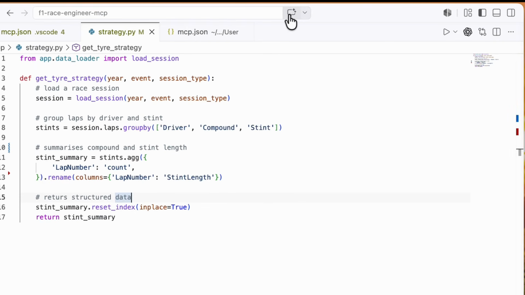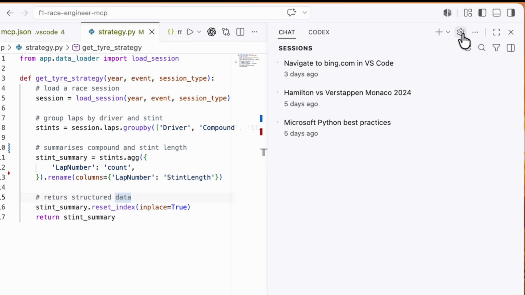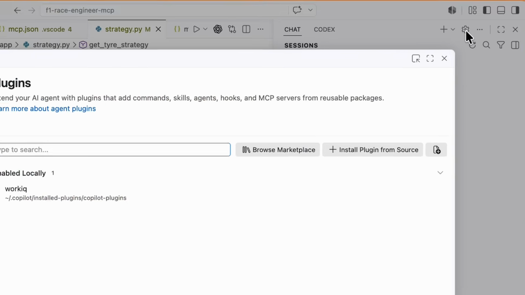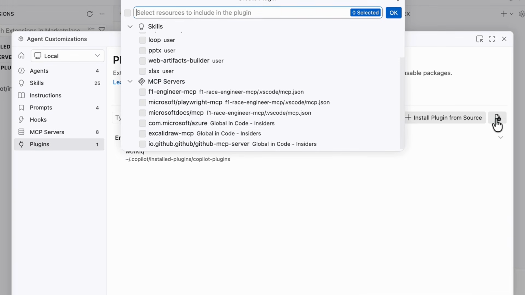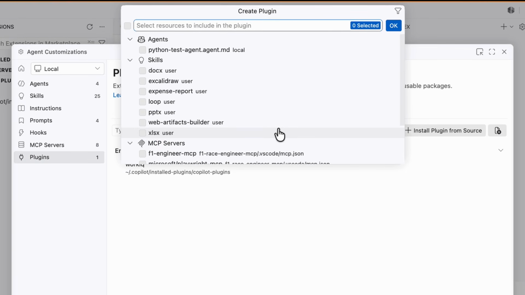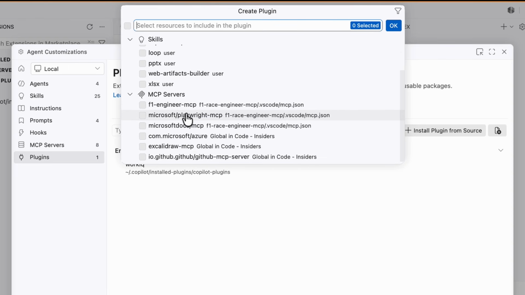Now, if I open up a Copilot chat window, in the top right-hand corner, I can see a small little cog and it says Open Customizations. On the left menu, you can see Plugins. Click on Plugins, and here you can see what you have locally enabled, which are already installed. You can see how you can browse the marketplace, install a plugin from source, and of course, you can actually create your own. Like I mentioned before, this is where you can have multiple bundles of different elements in a plugin. So you could have an agent, you could have some skills, and maybe some MCP servers. I haven't got any hooks or anything like that right now, but that would also show up as well.